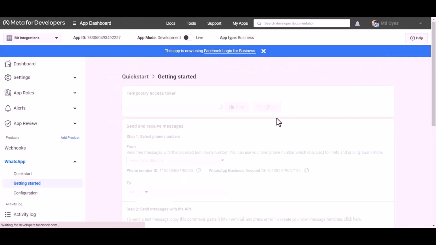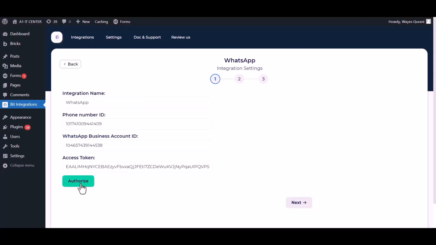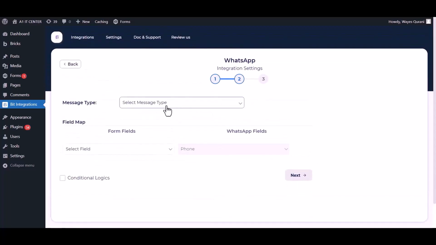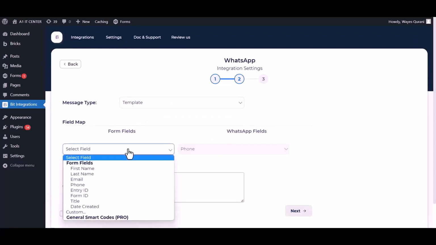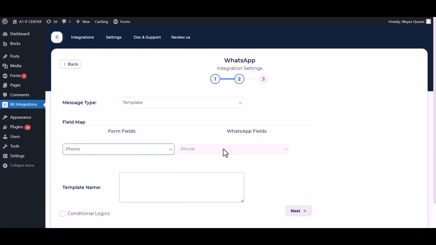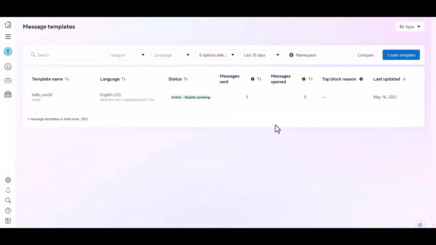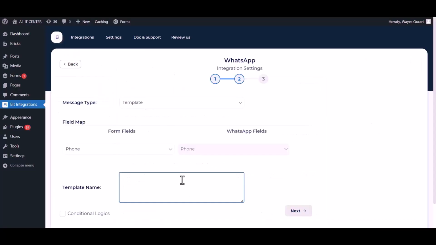Refresh this page. Now go to the integrations dashboard and authorize it. Next. Choose message type. Map the respective fields. Give the template name. Go to the developer app dashboard. Click on here. Click over the template and copy the template name, paste it here. Next.